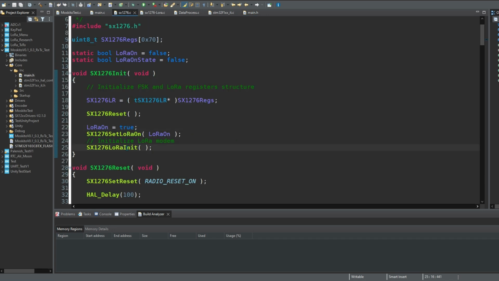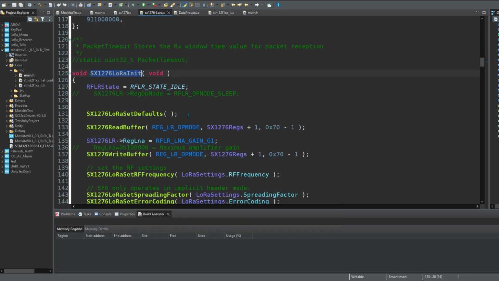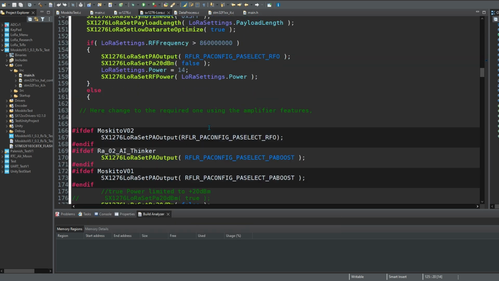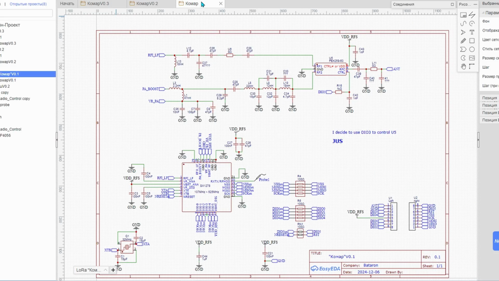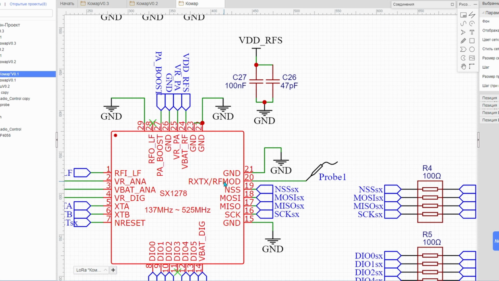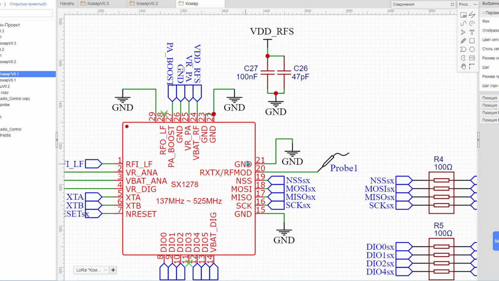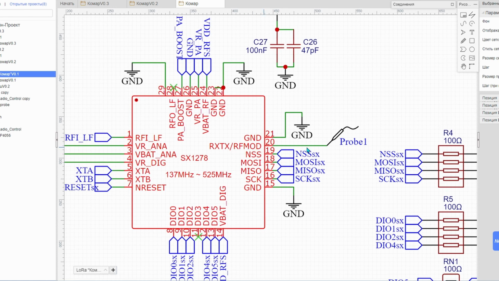In the SX1276 LoRa init procedure, they are placed with conditional compilation. It is due to the fact that different versions of CAMAR use different radio frequency outputs from SX1278 chips. In addition, different switching principle of matching circuits is used for receiving and transmitting. In general, the SX1278 circuit has a circuit selector, pin RX-TX FR mode, but not everywhere involved this pin.